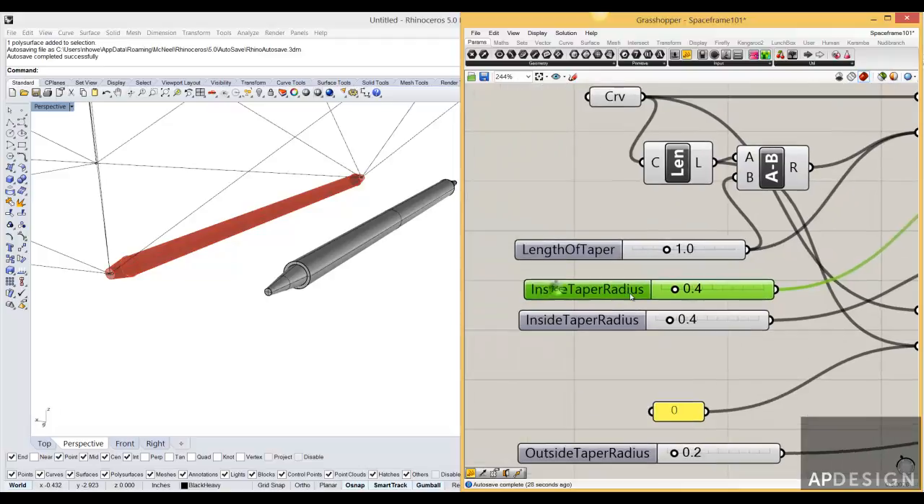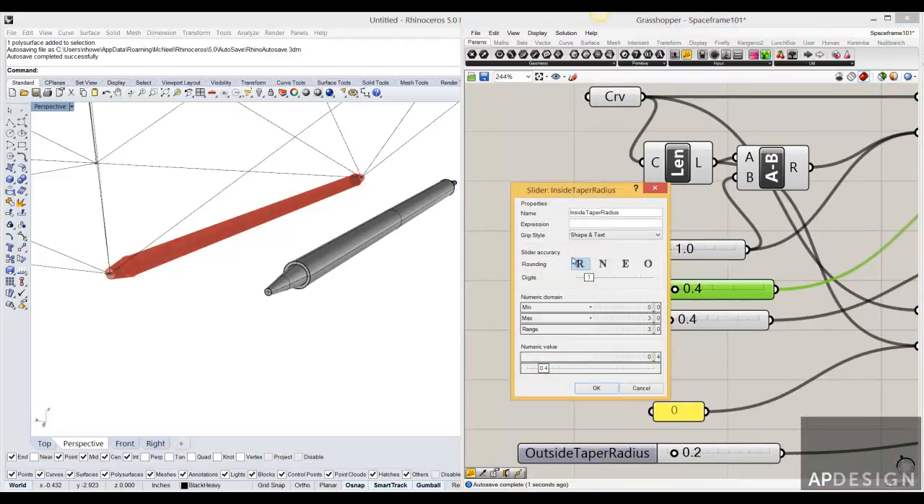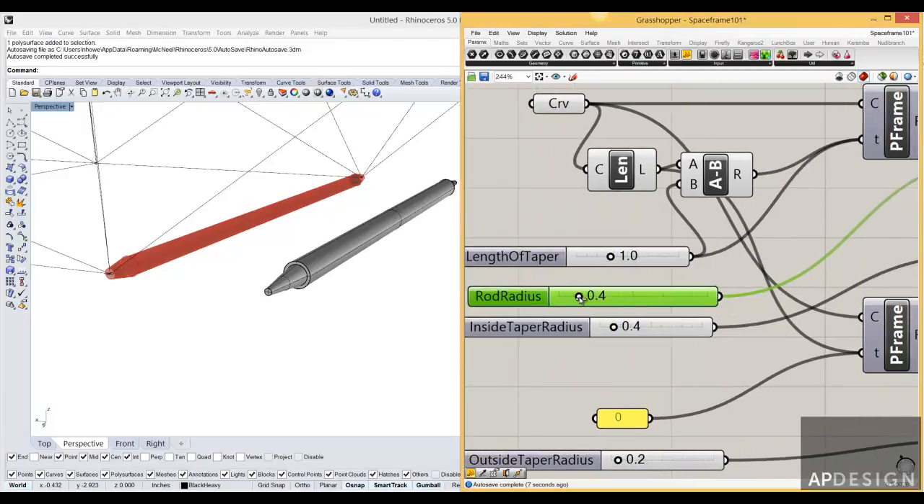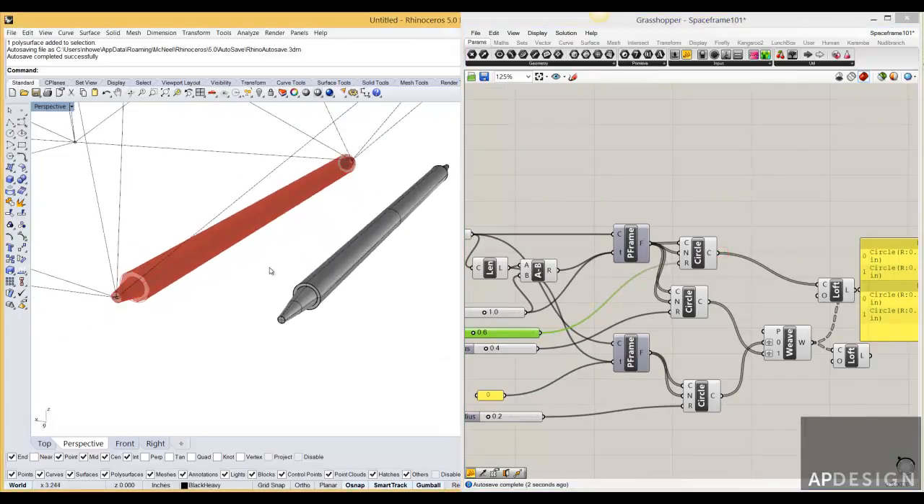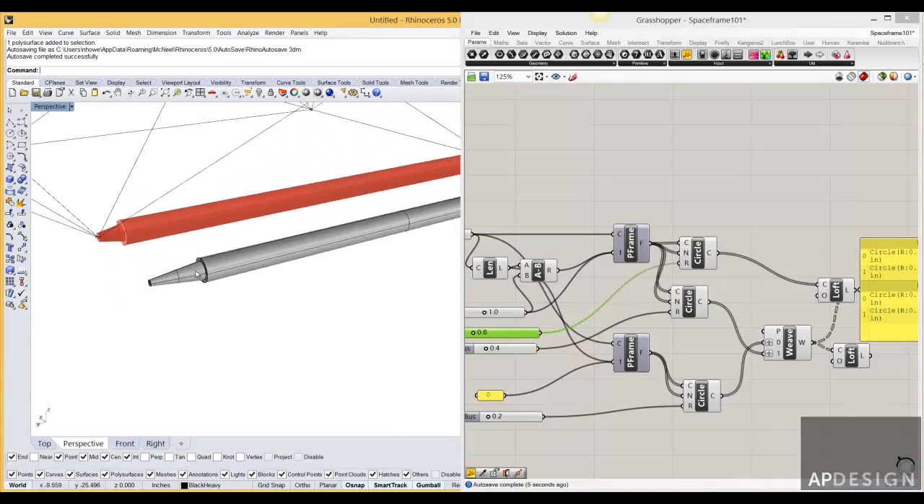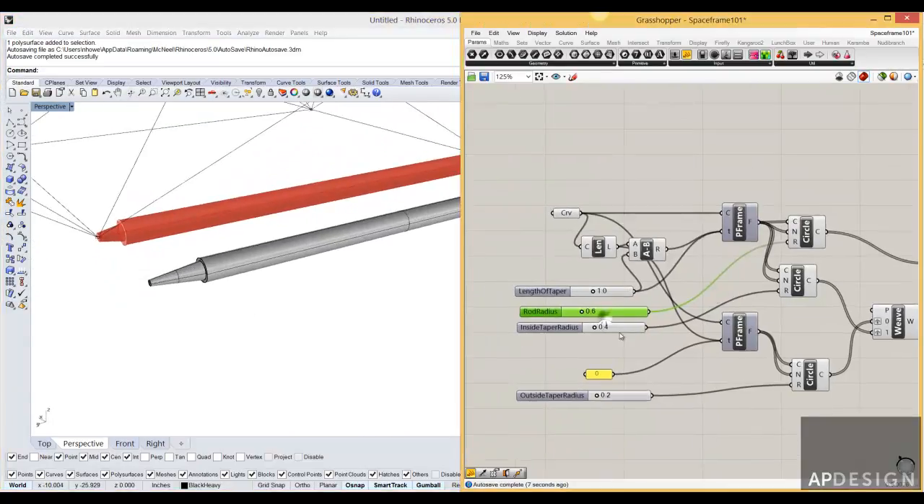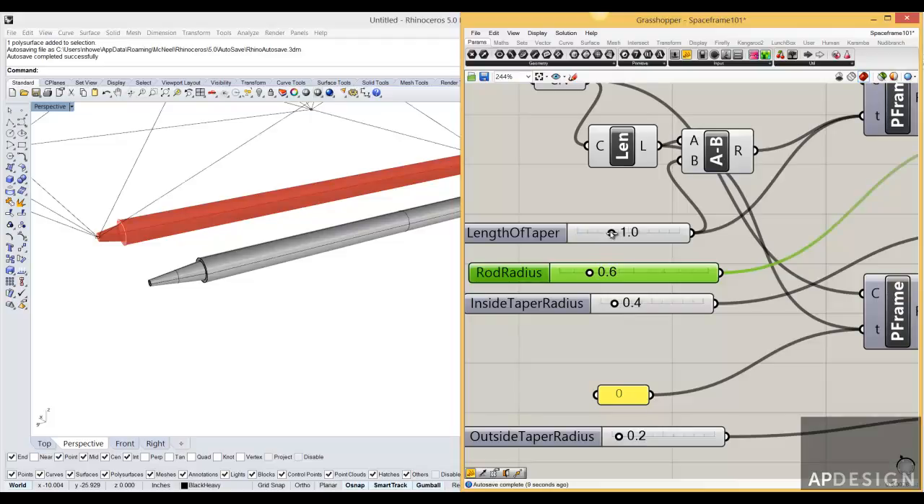So this is going to be the rod radius. So that's going to increase a little bit, and I'll just use that and replace it. So now we see we're getting a pretty close facsimile to the one we did. Maybe not quite as elegant, but that's why we are parameterizing it.